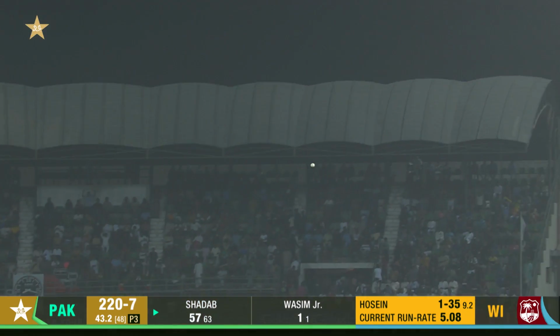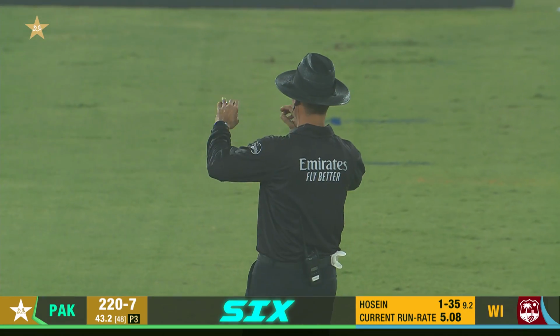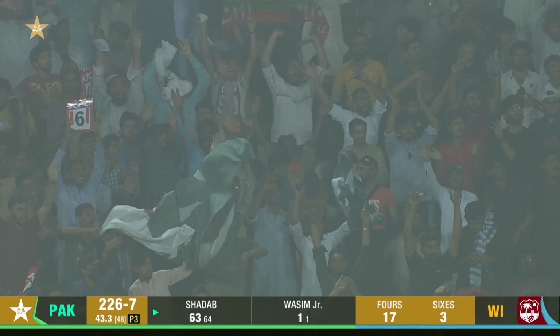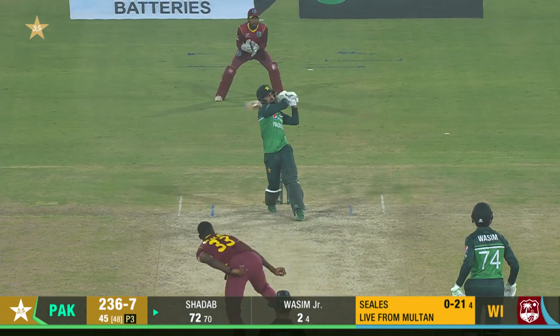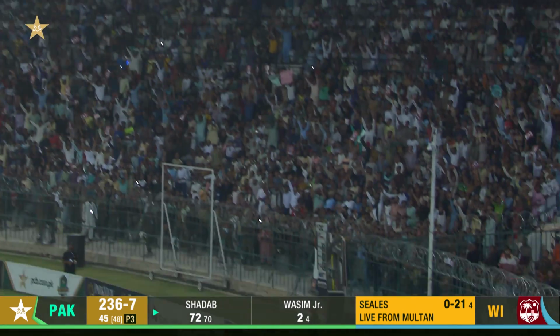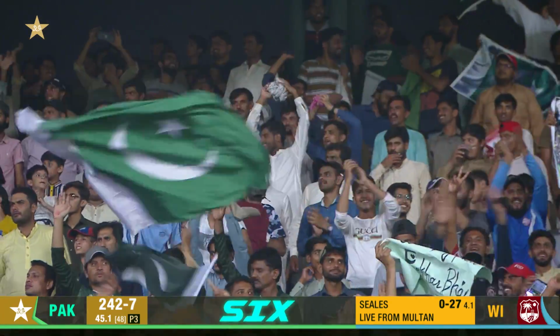He goes full, and Shadab makes him pay. Brilliant striking. Shot and thumped. That made a great sound off the bat, and that makes sure that it's gone all the way.